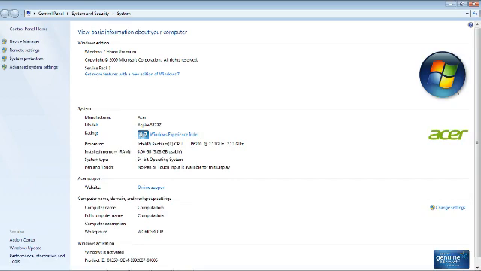Alright, now you're going to look for where it says installed memory, RAM. I've got 4 gigs, 3.68 usable. So I'm going to remember 4 because 3.68 is kind of a funny number to remember. The other thing you're going to look for is where it says system type. I have 64-bit operating system.